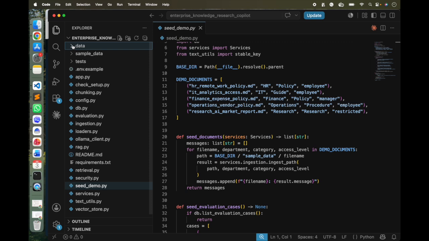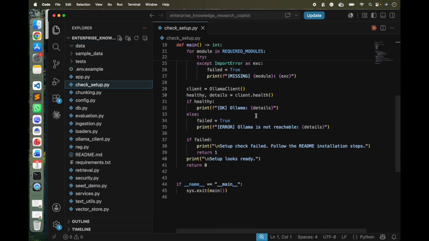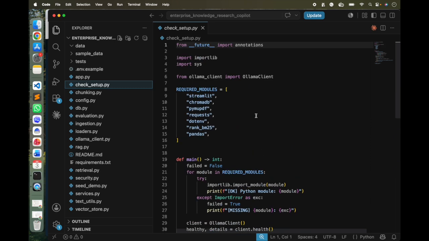Data is empty, which will be filled as and when we run the project, and we'll see that. Tests are the tests. But other than this, for data and operational, we also have the check setup, which we will be running soon. This verifies the Python dependencies and checks whether Ollama is running. So it's always a good thing to have to check your code files.